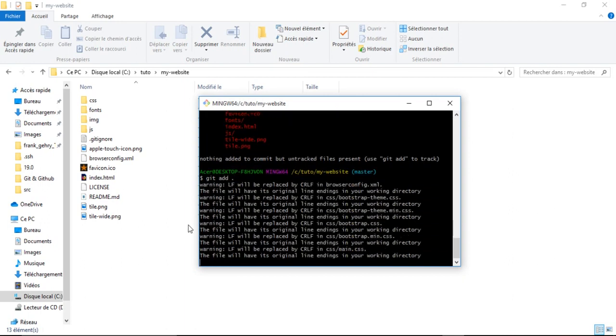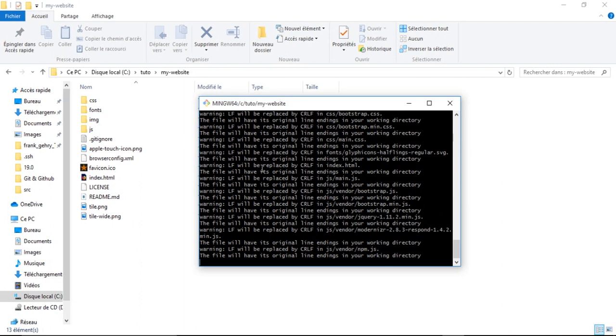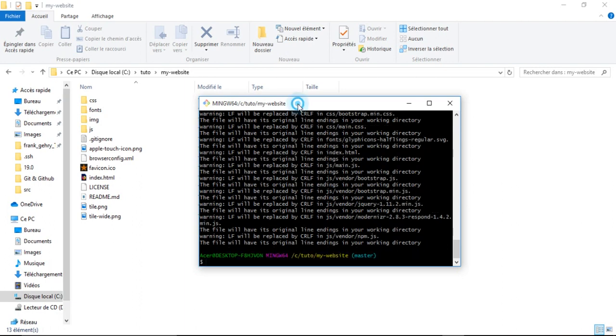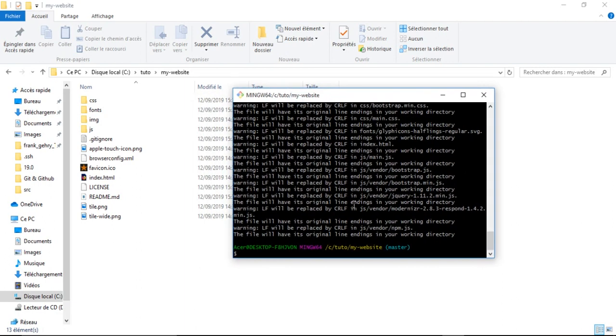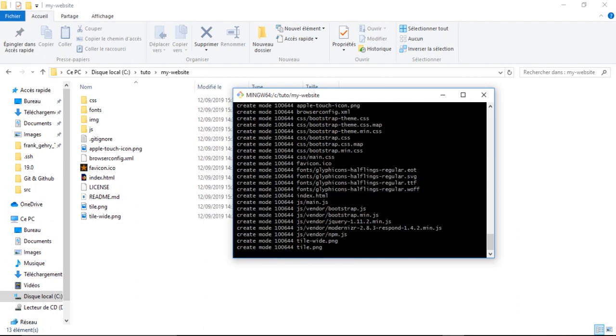So now let's add them to the staging area with the command git add . Let's hit enter. Now let's commit them with git commit -m, and let's say "add a new website". Let's hit enter, and it will be committed.